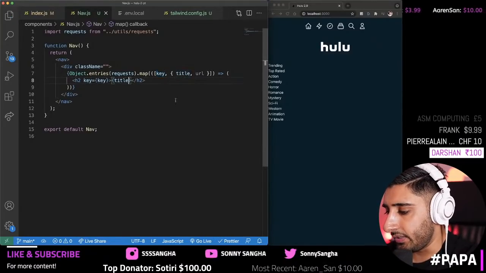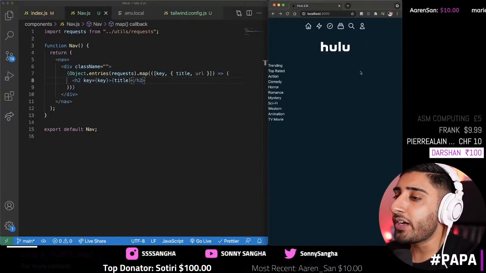Okay, so that will be a unique key. Otherwise, your console will freak out and tell you off.